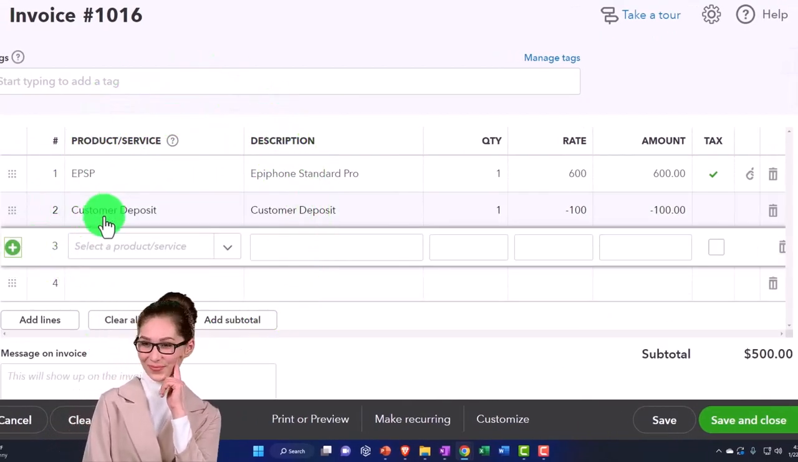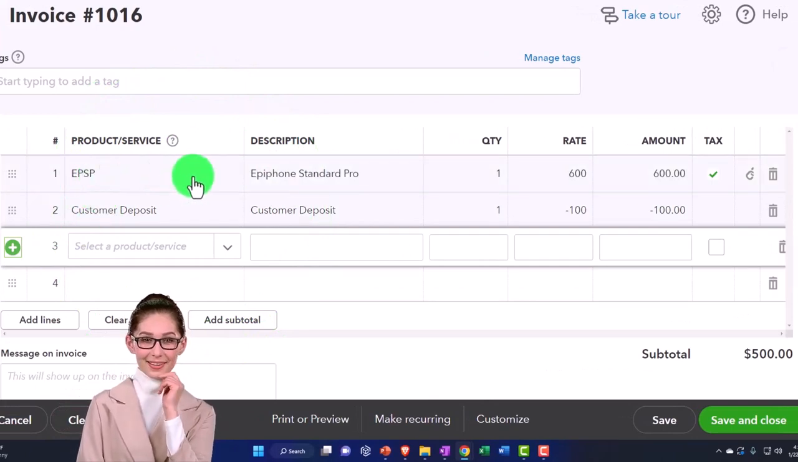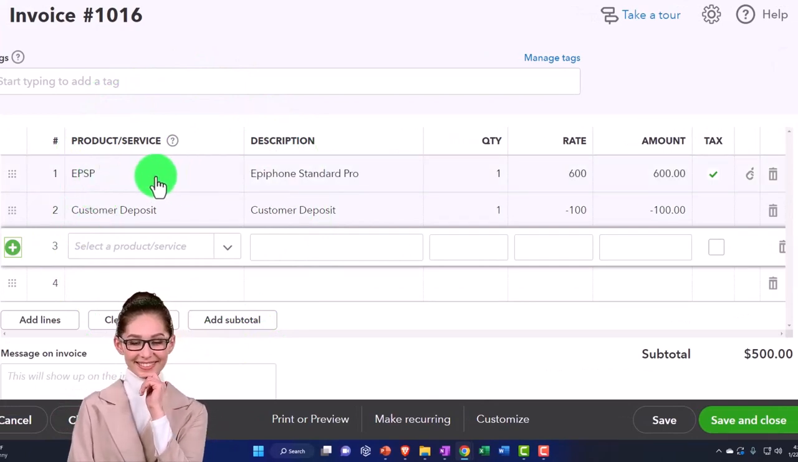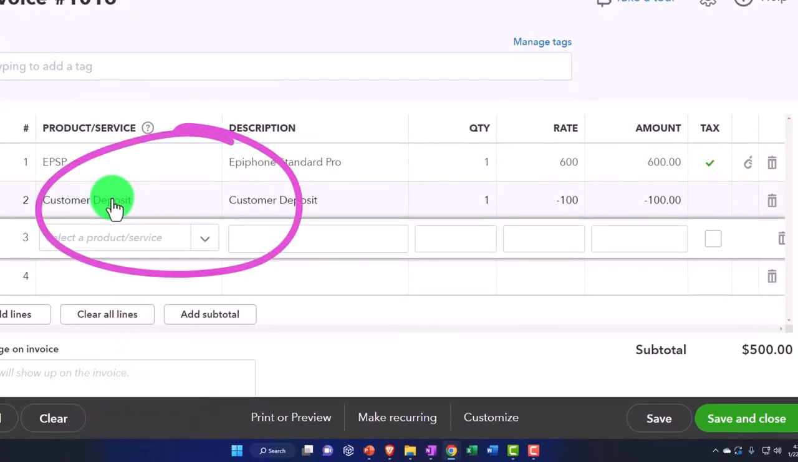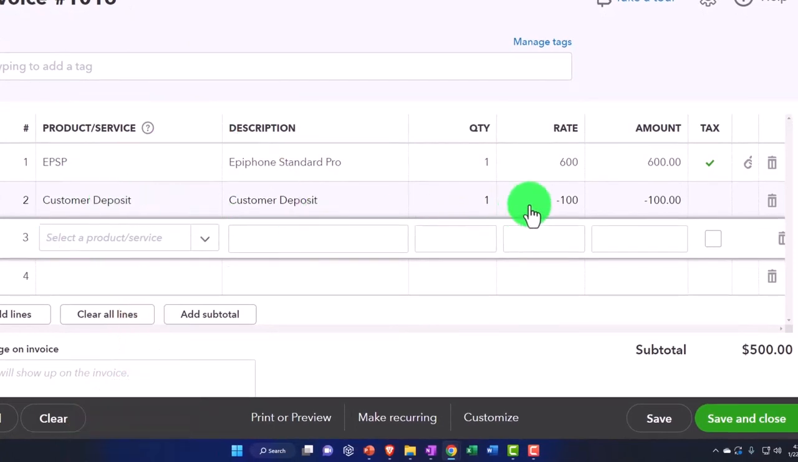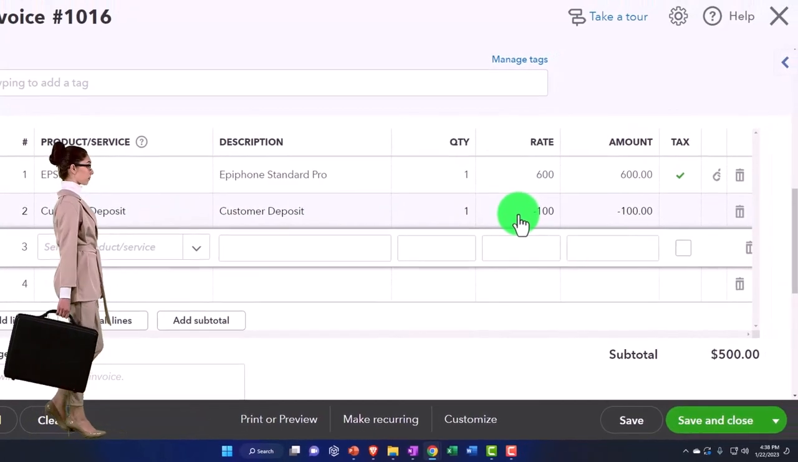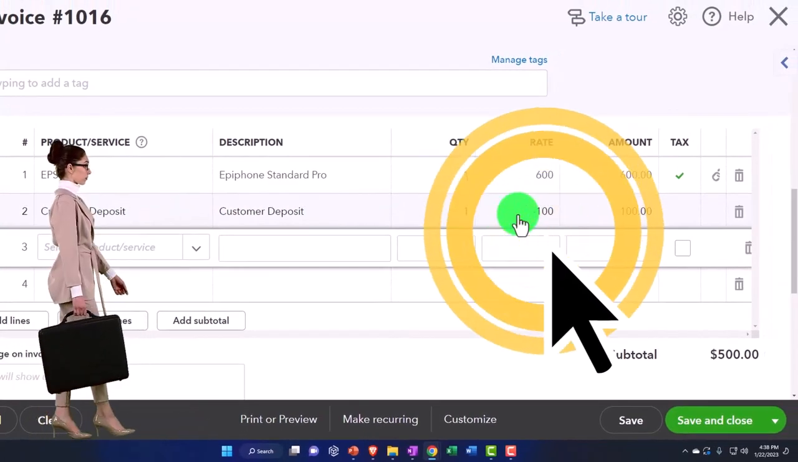So what's this going to do then? This one, of course, is gonna do the normal stuff driven by that item. This one, the item is going to unearned revenue. So because I put a negative amount in here, it's gonna take the $100 out of the unearned revenue.